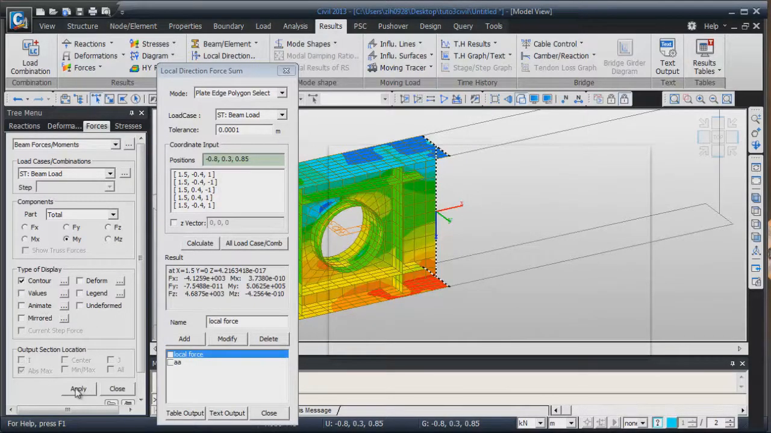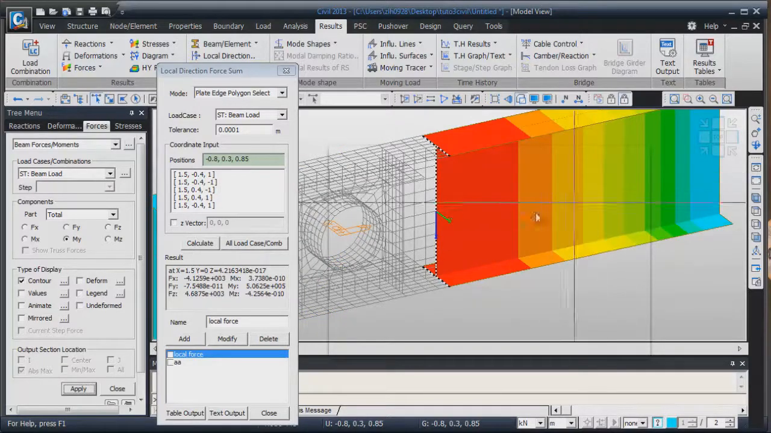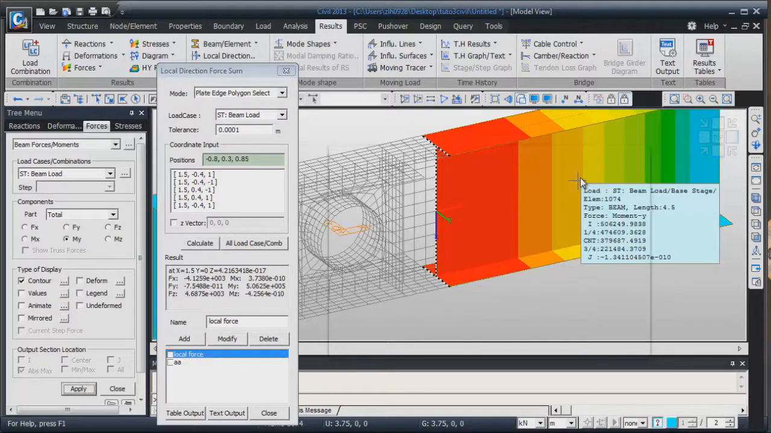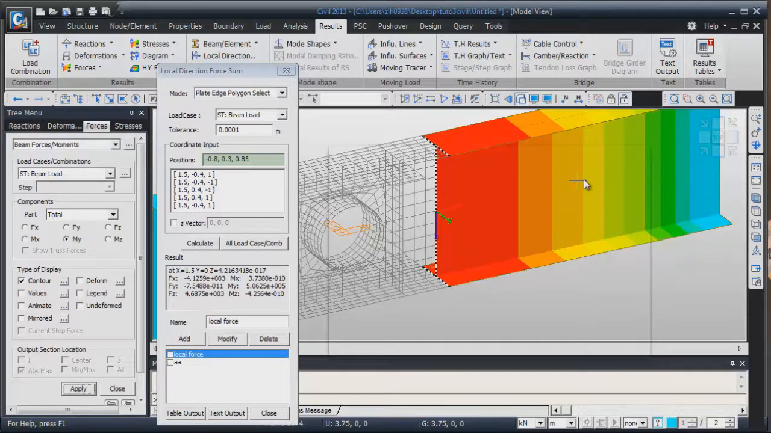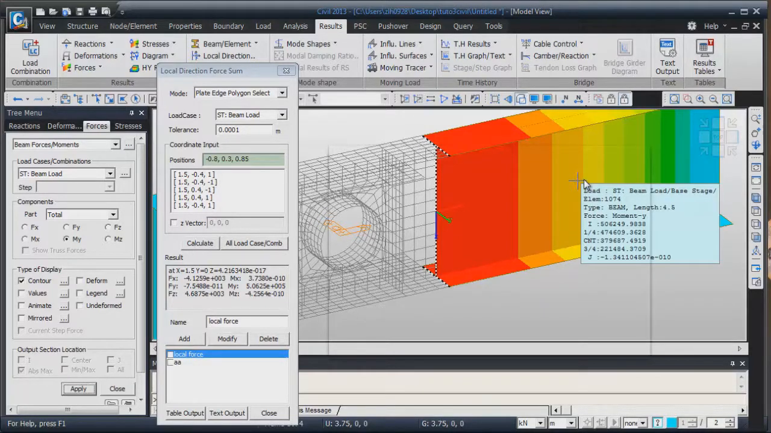Yes, I forgot to click on apply. And now, if you just go on the middle here, it will snap the beam, and the value of the force and the moment at the points y of the beam will be shown. So it is the same as the one calculated by the local direction force sum.